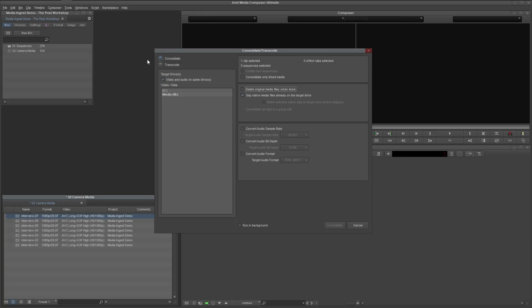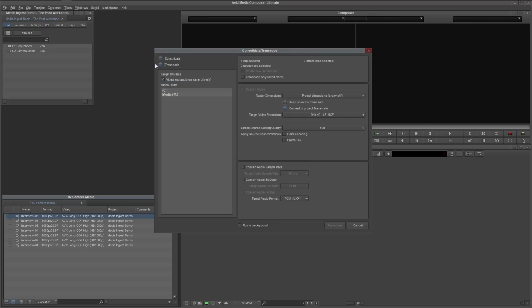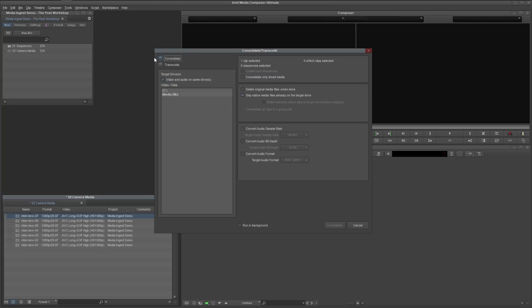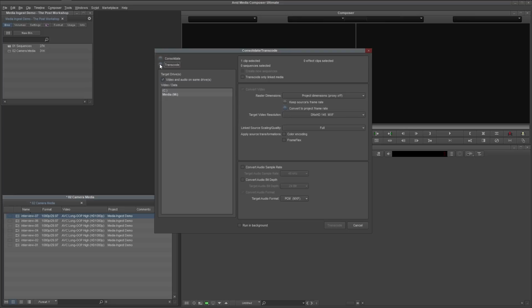It's actually quite simple once you understand a few key terms. Starting in the upper left, we first need to choose between Consolidate and Transcode. Consolidate moves your media into a central storage location based on the drive selected below. Transcode also copies your material to a central storage location, but also optimizes it for editing. Consolidate is useful when your media is already optimized, or you would like to backup and/or archive a project. In this case, we would like to transcode.